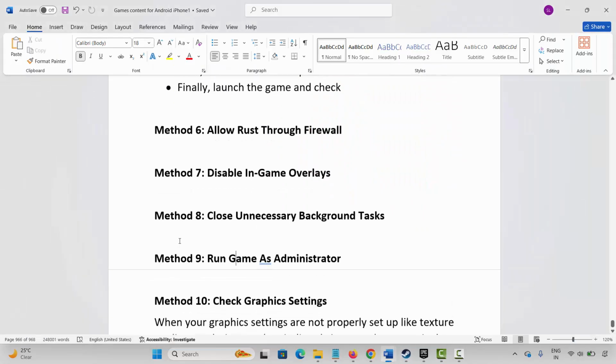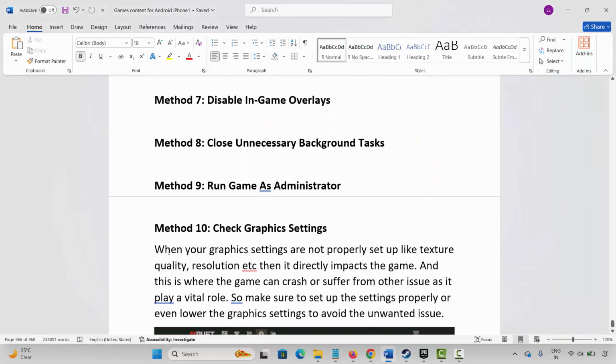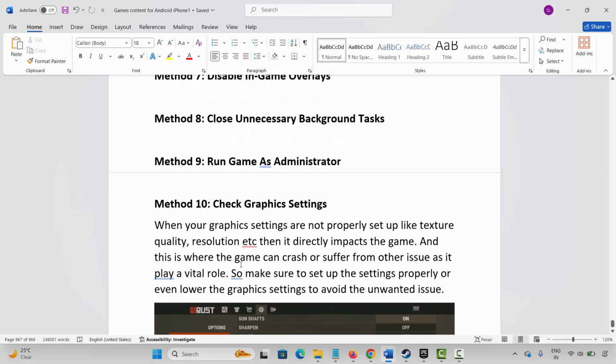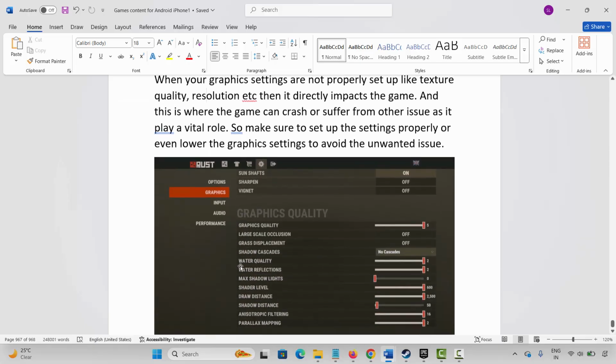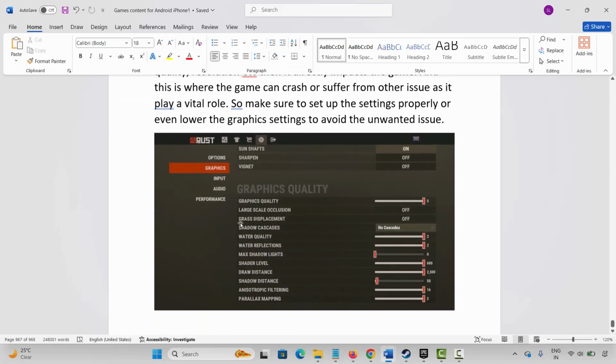Well, the next method is to check graphics settings of the game. So when graphics settings are not properly set up, like texture quality, resolution or others, then it directly impacts the game, and this is where the game can crash or suffer from other issues, as it plays a vital role. So make sure to set up the settings properly. Here I have shown you the settings of the game, so you can easily set up all the settings that are given here, and after that try to launch the game and check if this helps to resolve the problem.